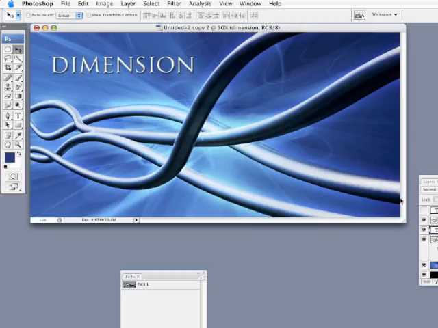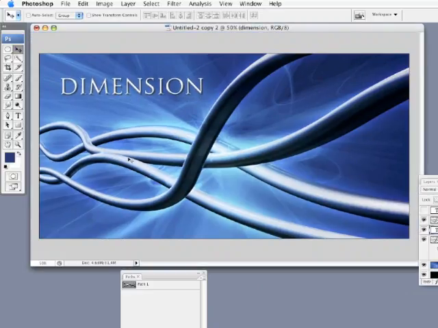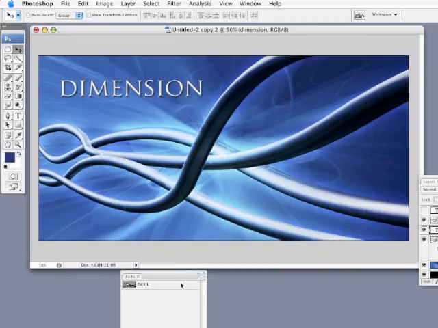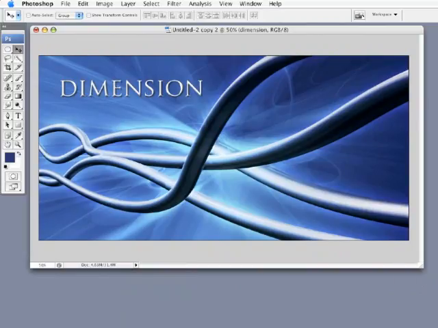dimension. Gone ahead and created a really cool 3D tubing effect, all right there inside of Photoshop.